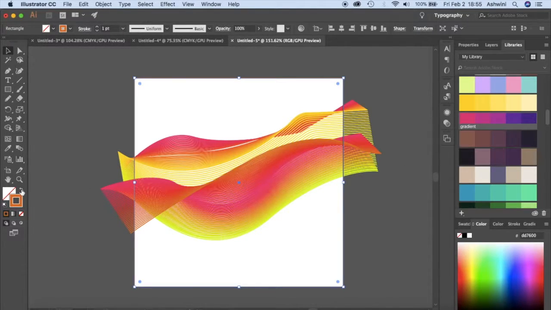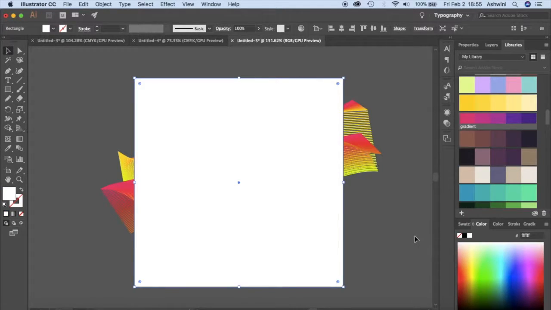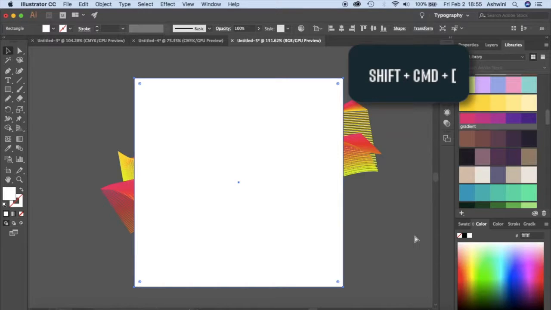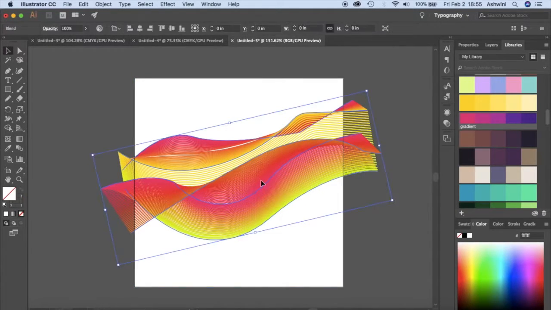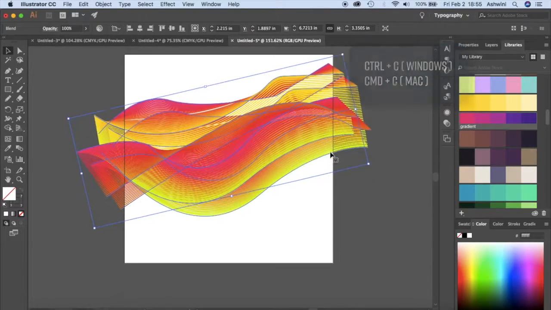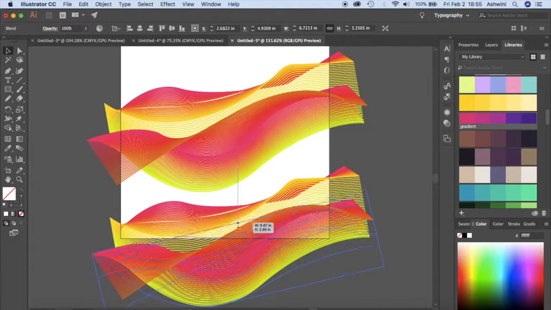And make sure you turn this off, go back and make this white. You can always choose any color you want. And now we'll send this to back. So Command Shift and open square bracket. Now if you want to make one more of this so that it goes something else, Control C and Control V, and I'm going to drag it down and I'm going to reduce the size of this.